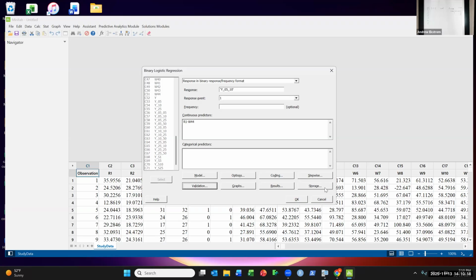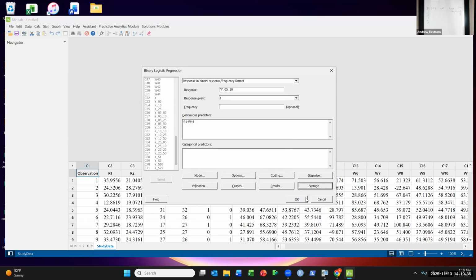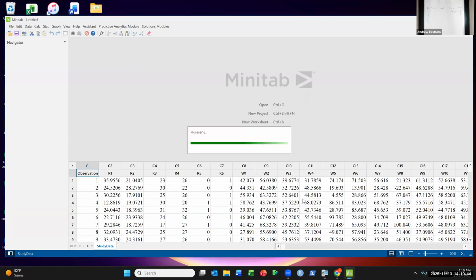But if you go to storage, you can see up here where it says fits. So we want to fit the event probability. And then I'm going to come down here and click on OK. And then come over here and click on OK. And then we wait mere moments.